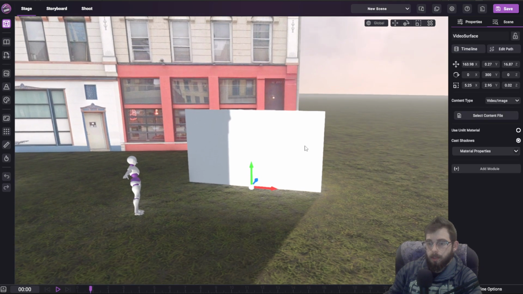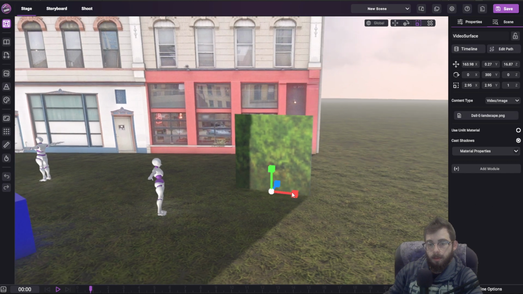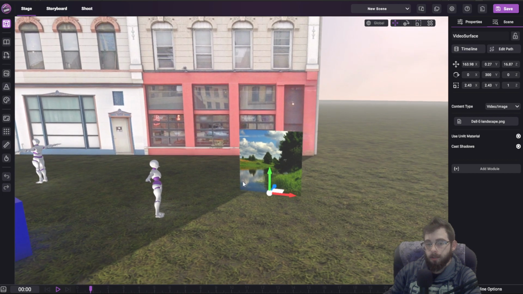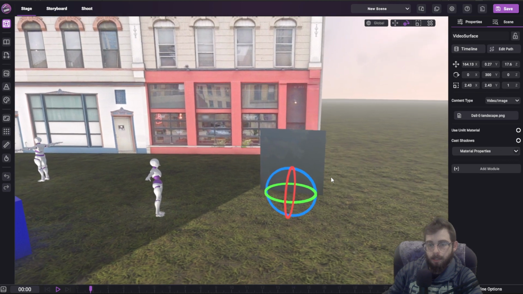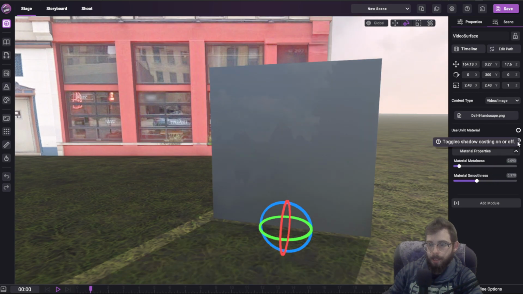So the most basic way to use this is as a video and image input source. I can click Select Content File, and I can select an image to start, and that'll get displayed here on the video surface. And using these settings over here, you can choose whether or not it casts shadows, whether or not it's a lit material, meaning it responds to lighting in the scene. So you can adjust the material properties, and whether or not it casts shadows.